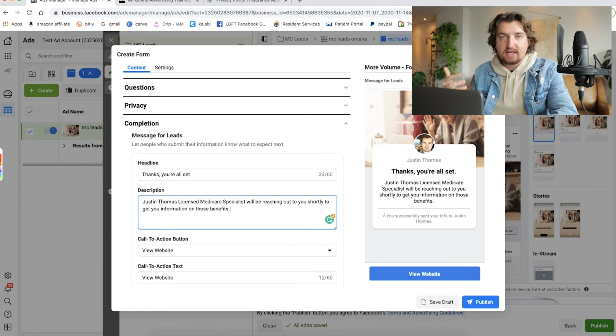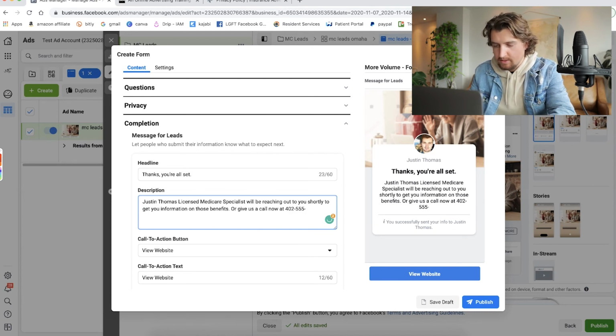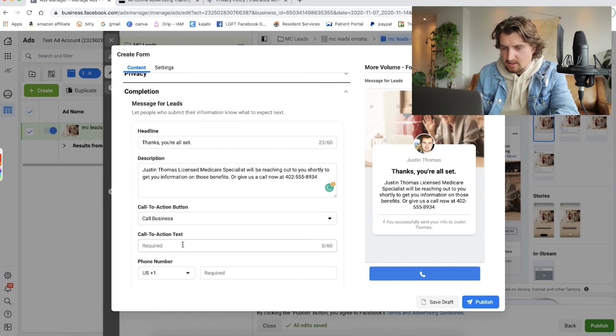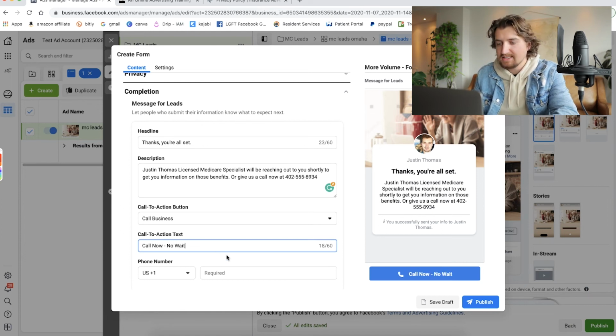But here's the key to getting those inbound calls. Or call in something like, or give us a call now at, and you can put your number. But then right here, we want to do call business. And then this is where we can actually put call now, no wait. And that is how I've gotten the best results with that button, actually putting like no wait.